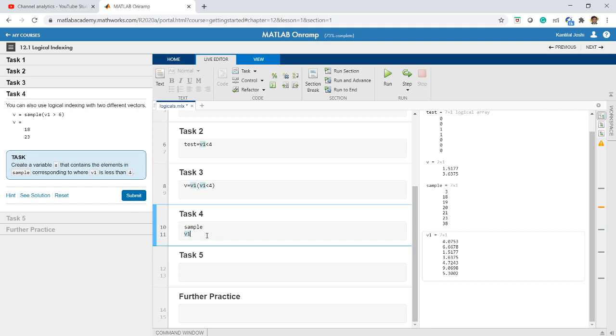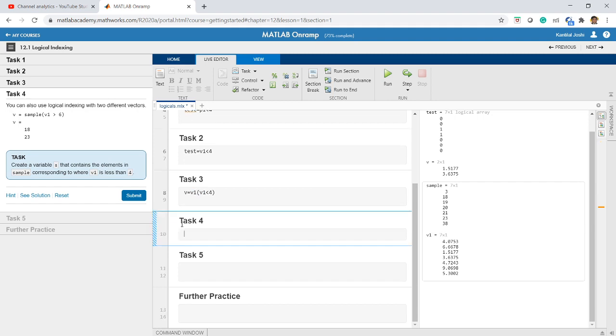Now let us do the task which is given to us. The task is we have to create a variable s that contains the elements in sample corresponding to where v1 is less than 4. So I'll write s equal to sample[v1 < 4]. So what will this do? This will first go to v1, check at what position the value of v1 is less than 4.